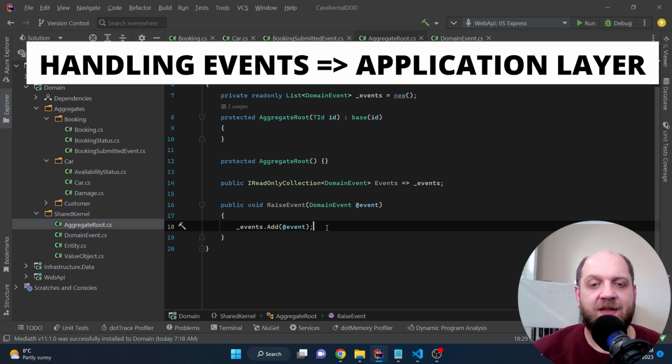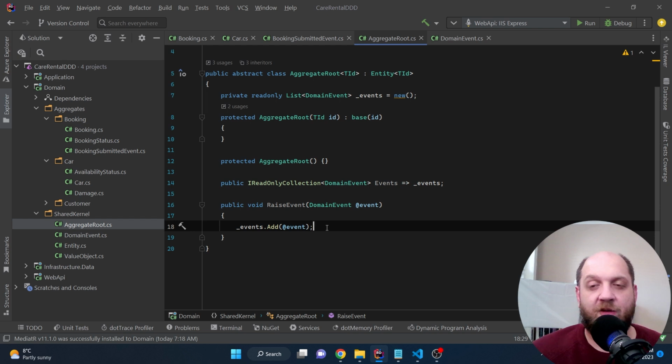However, in handling the events, we will probably be forced to use at least a database connection to get an aggregate from the database and then apply the side effects that we need to apply to that specific aggregate. Therefore, as the database connection is involved, we cannot implement the idea of handling events at the domain layer, but instead we need to implement it at the application layer. So let's go over there and take a look at how we could do that.